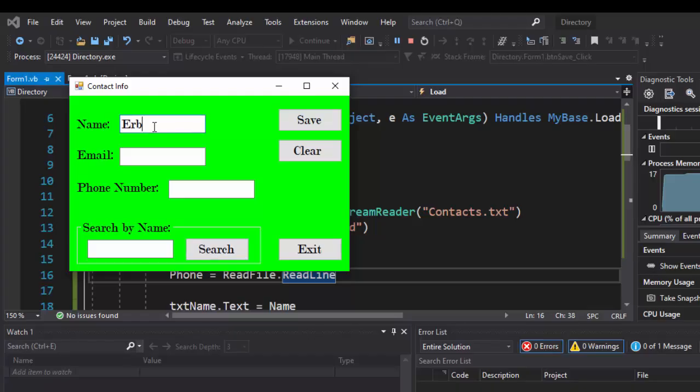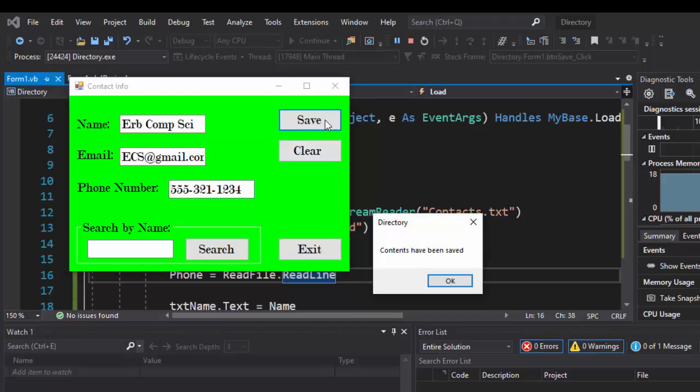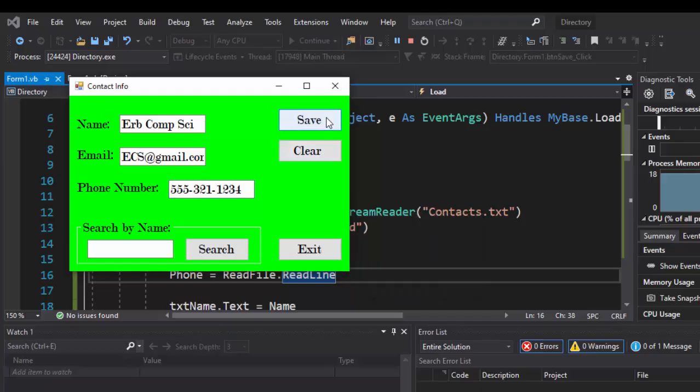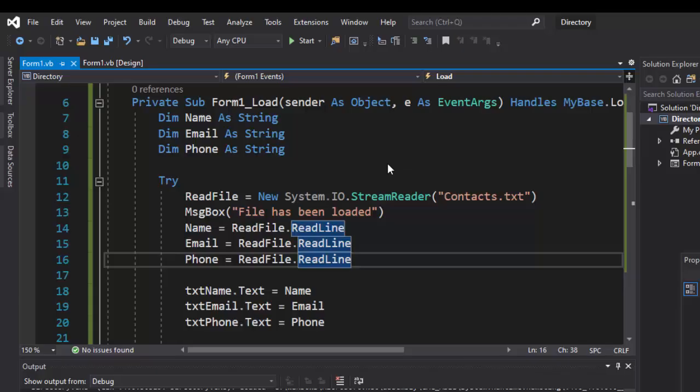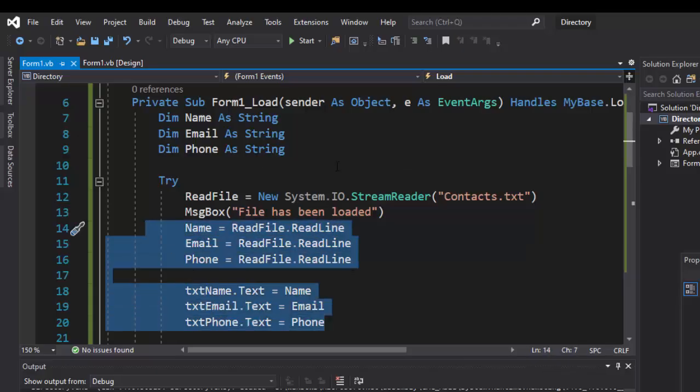So we're going to give this a try. We're going to put in that email. That may or may not exist. I have no idea if it does or not. That's your email. I'm very sorry. Okay, so let's hit save. Contents have been saved. All right, so now we're going to run our program, and we should see the information we just typed in and saved show up in those text boxes.